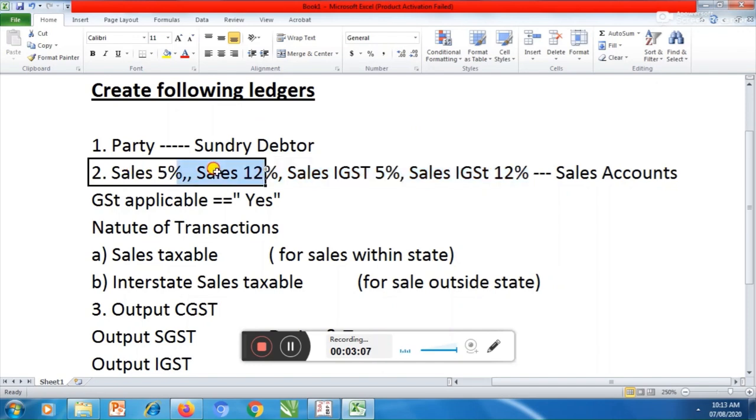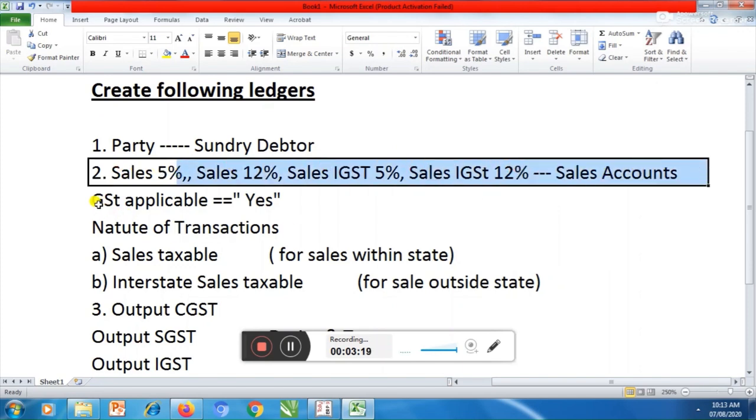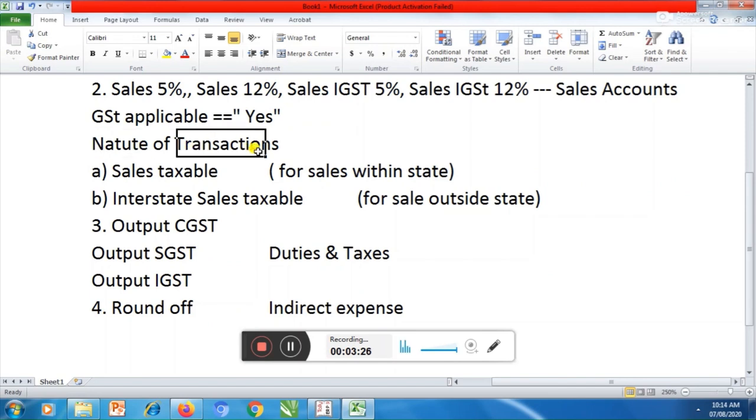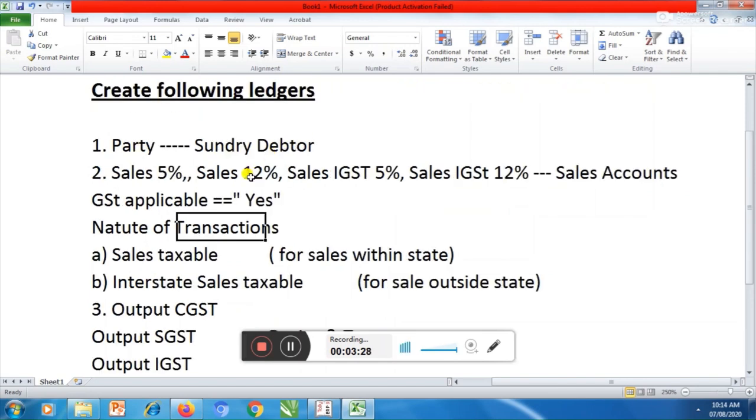And whatever sales ledger you are creating is very, very important. Remember, the sales ledger you create should come under sales. So the party is a sundry debtor, and sale is a sale account. This comes under the head sales. So while creating the sales ledger, remember you will get an option called GST applicable, say yes. And once you say yes, you will get an option, nature of transaction. Now suppose on the bill there is Cgst and Sgst, that means the item is sold within the state. At that time we create sale 5%, 12%. If there is Igst on the bill, we create these ledgers under sales.